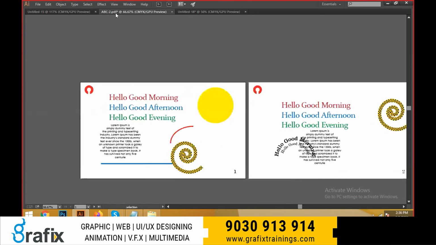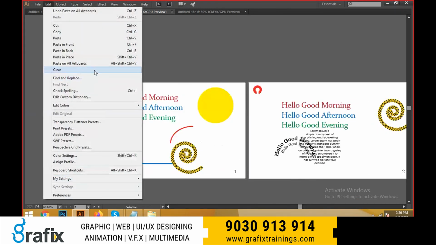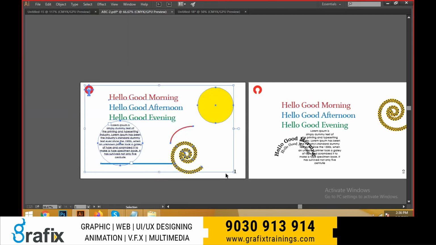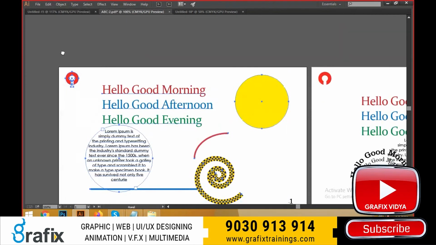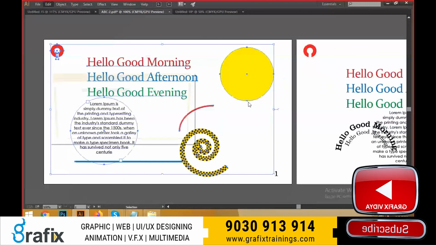And this is the thing, and edit. Clear. If you want to clear, you can clear. You can select this one and go to the edit. Clear means clear.